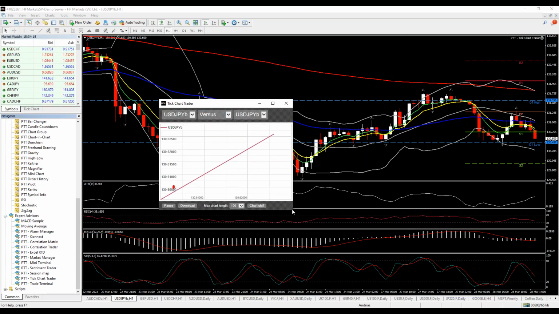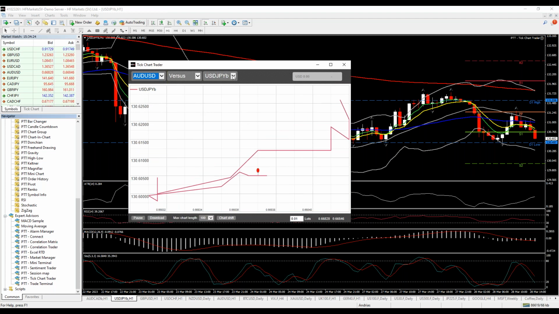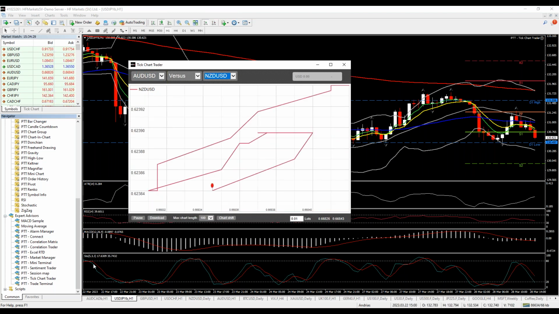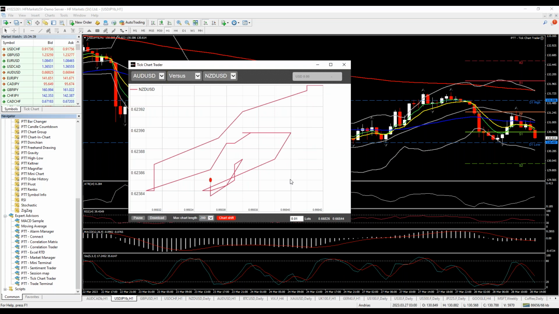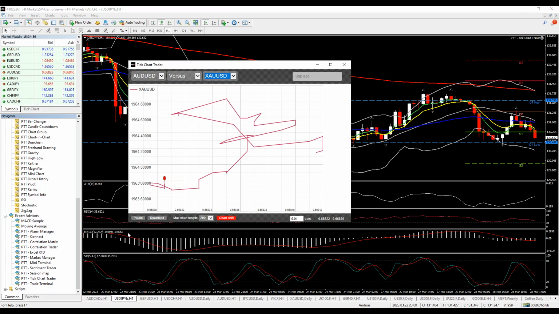The very last figure is called versus. So you can have, let's say, Aussie dollar versus Kiwi dollar. So, let me just chart shift. What you have over here is a versus chart, which shows the activity on one symbol versus the other, plotted against each other. Or if I choose gold.